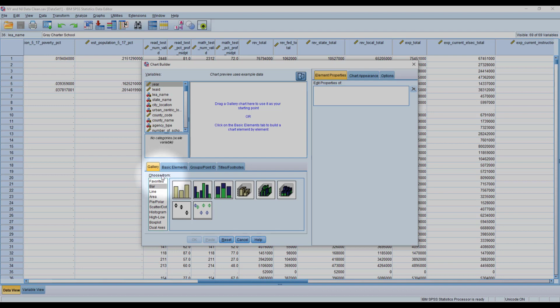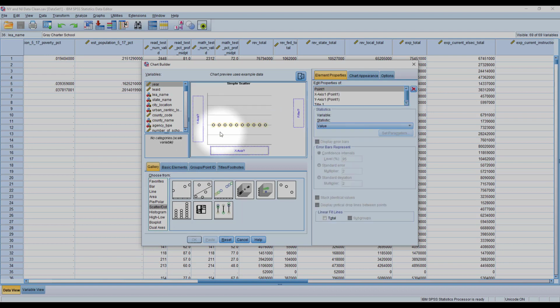Down here, under where it says Choose from, there are all these different options for different kinds of visuals you can make. What we want to do is just use Scatter/Dot. This is just a basic scatter plot. We just click it, and then we just drag it up here to get things started.